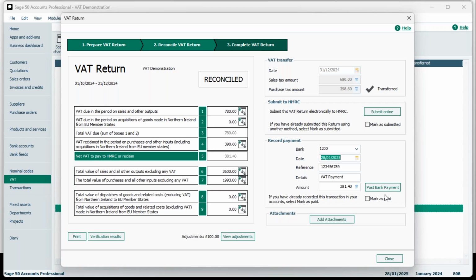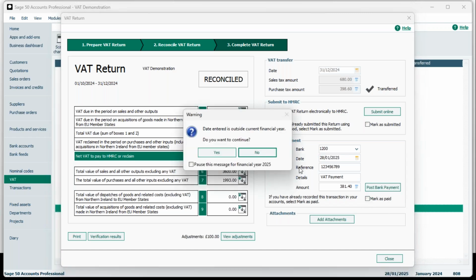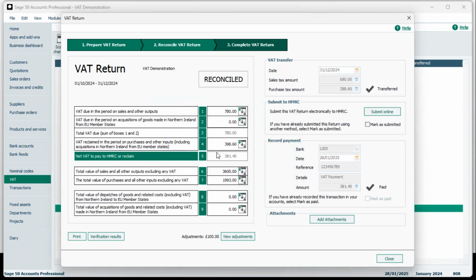But if we don't want to use this for each and we do want to do it manually, we can just tick to mark it as paid, so it ticks off on our little checklist there. But I'm going to click post bank payment, and there you go. You can see that's then paid. So again, it kind of prevents you from posting it twice unless you do it manually.